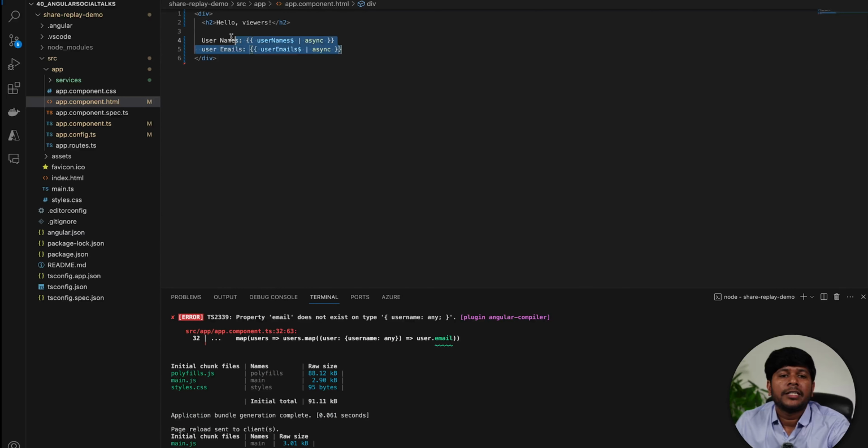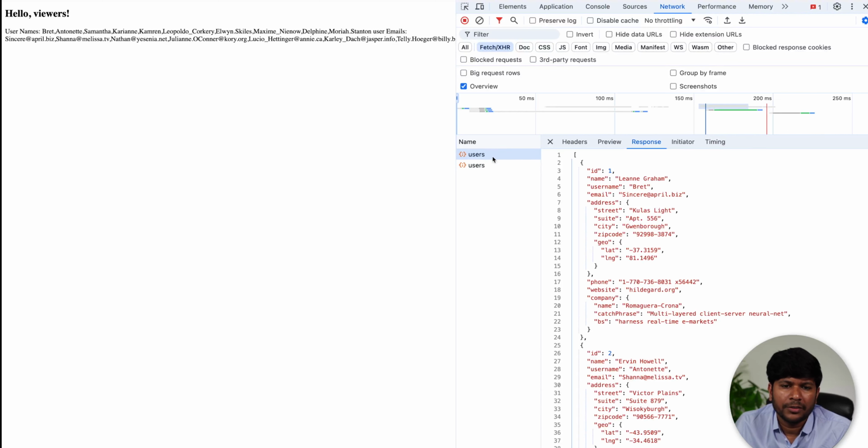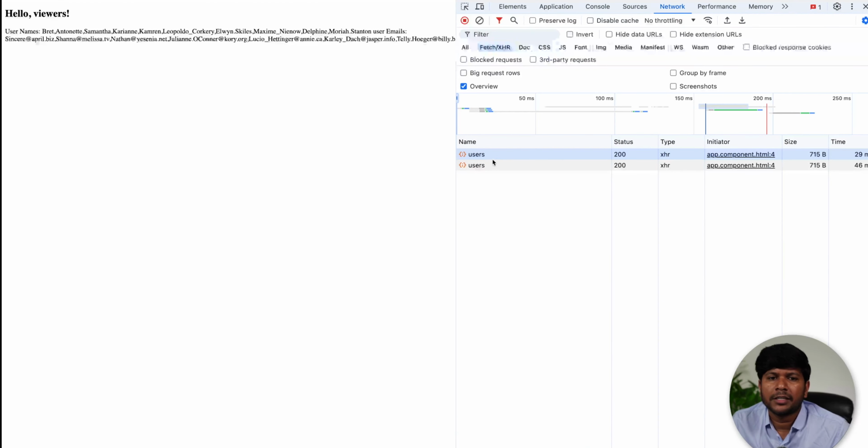Perfect. So in our HTML, we have two different observables that are subscribed by using async. And if you see the response, it makes two different API calls, correct? Which is not always necessary, because your application might make unlimited API calls to your backend, and that doesn't mean your front end has to handle all those, since the same data is coming all over.